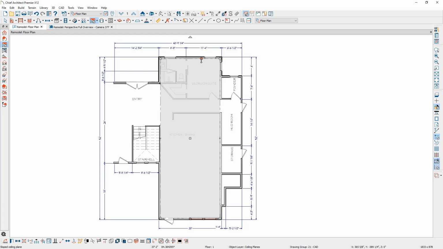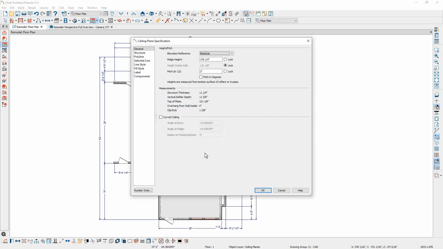That's created a custom ceiling plane. If you were to open this up by double clicking on it, you'll notice that the pitch came in at the same pitch as the roof. You can also make adjustments. If you were to lock this pitch, you can lock what the height of it is and change also the ridge value. So if you're doing some custom work, you can also set that up.